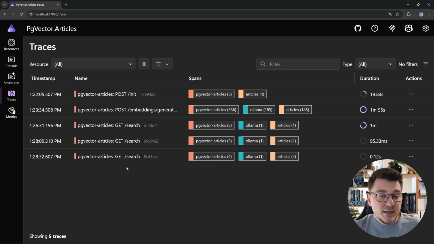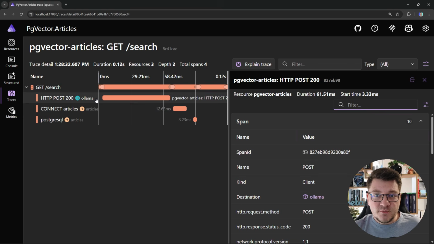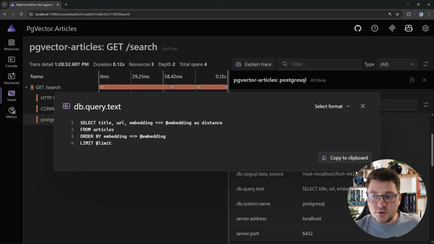If we explore the distributed trace for our vector search, you can see the first span being the embed request for our query vector. Then we're opening up the connection to our database, and the vector search itself is very efficient, completes quickly, and gives us back the desired results.